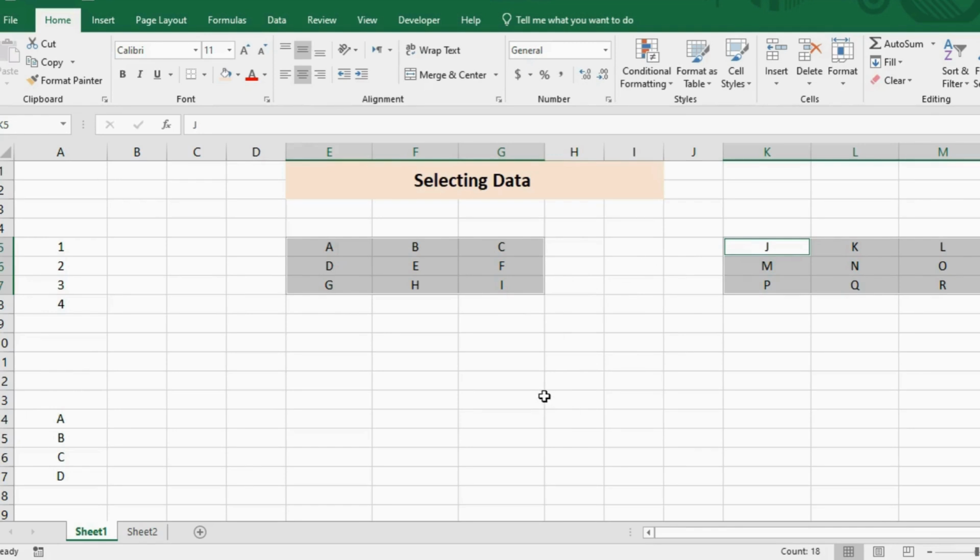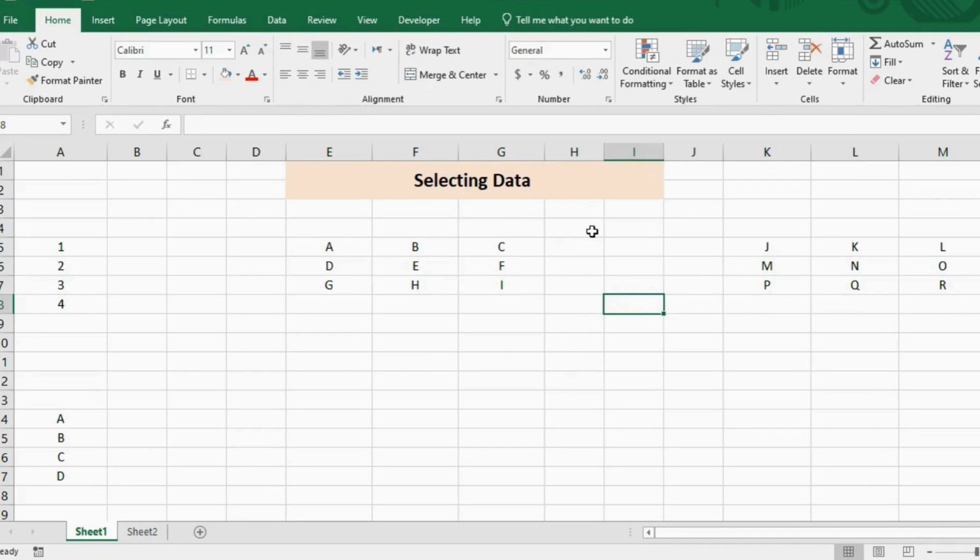So this is a quick way to select multiple ranges because sometimes the ranges won't be connected or you don't want to select everything between the two ranges. So this is how to use the control key to select multiple columns or cells in Excel.